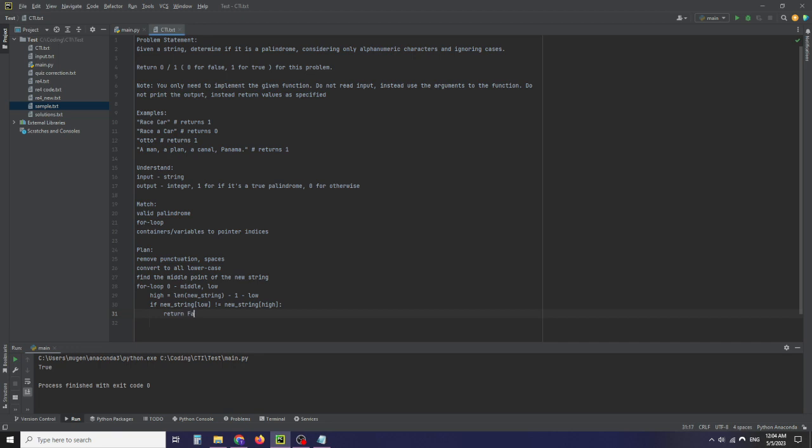I just need to return false. If they're not equal, well, immediately false. If my for loop goes through the entire thing, then the if statement never triggered, that means I can just return true at the end. Or, oh, sorry, I'm not returning false. I'm returning 0, and then I return 1. And that's pretty much all there is to it.